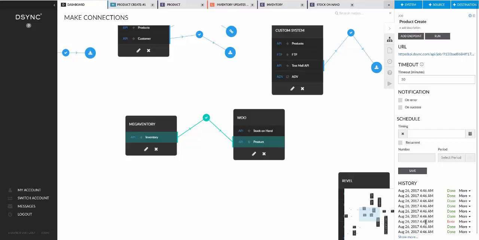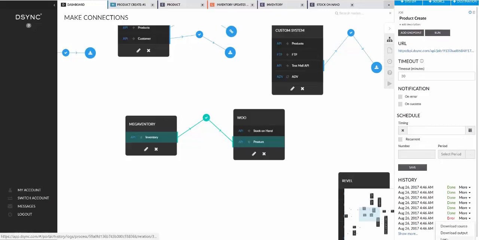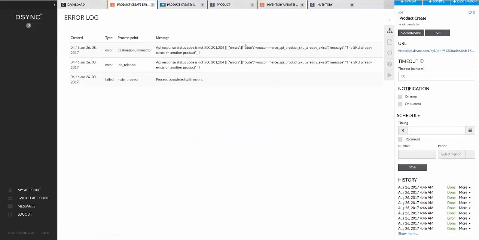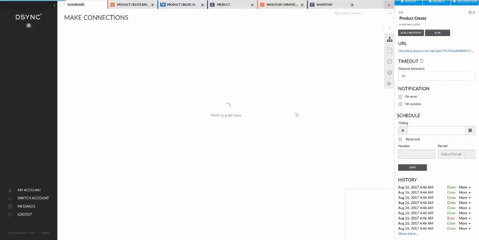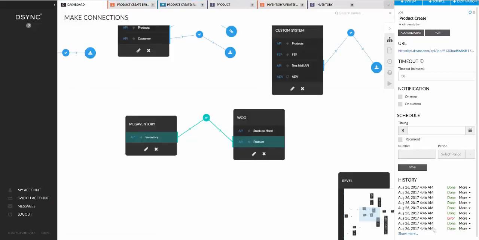We can see that one failed, and that's probably the one which I've created manually previously, because you can't create basically the same product twice. So let's have a look at the log here. What does it say? SKU already exists. So exactly, that was the product which I've created manually. So WooCommerce is rejecting it. But other than that, all the other 8 products in there should be now in WooCommerce.